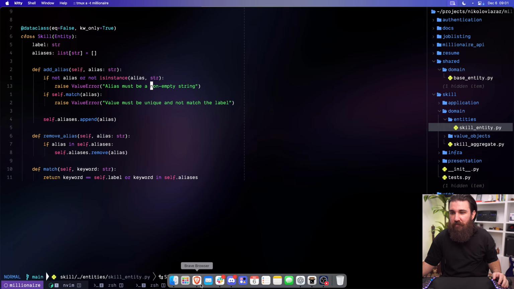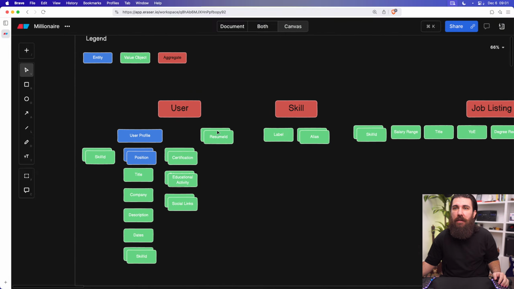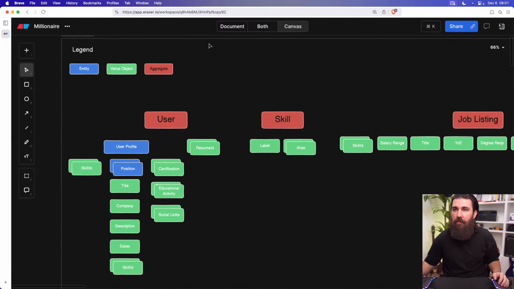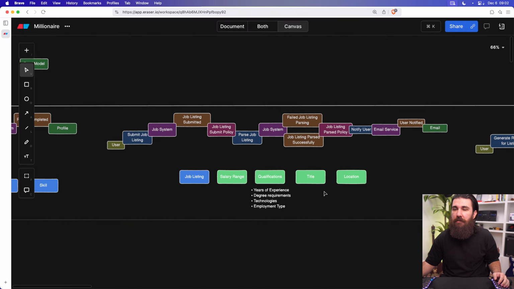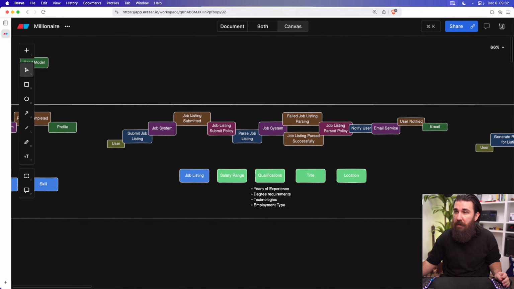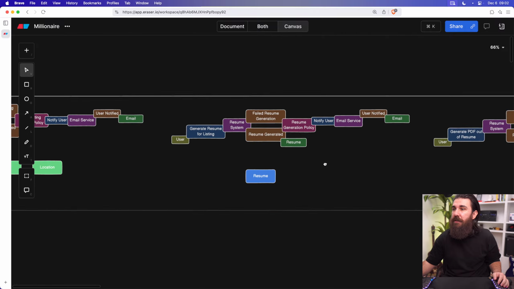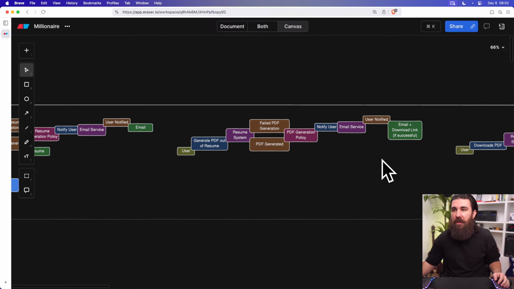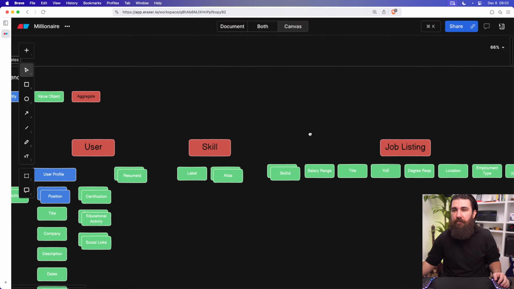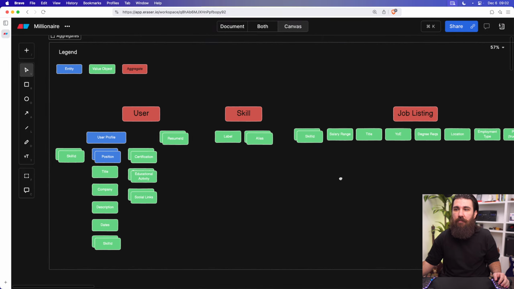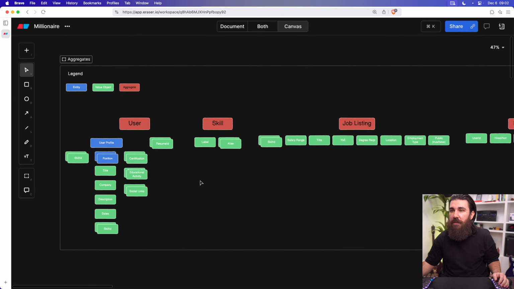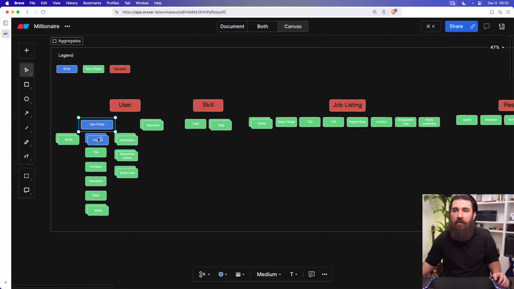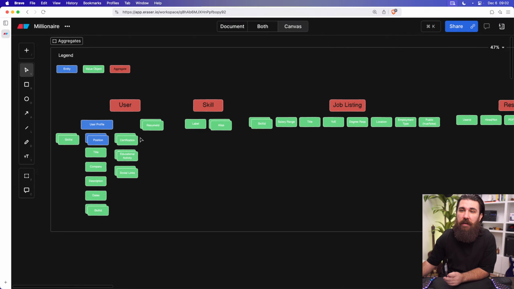All right, so let me show you what we did. In the previous episode, we went through this part right here, the process modeling. We defined all of the events and commands and systems, right? And we basically pulled out the entities and value objects that are present in these groups individually. So we ended up with something like this. We have the legend, we have the entity, value object, and aggregate. We defined all of the aggregates and all of the nested entities and value objects.